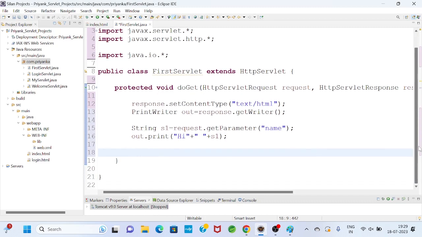Then what is the second objective of this servlet? We will create a cookie. So how to create a cookie? You remember, Cookie is a built-in class name coming from the javax.servlet.http package. So if I create an object of the Cookie class, that object is representing a cookie.